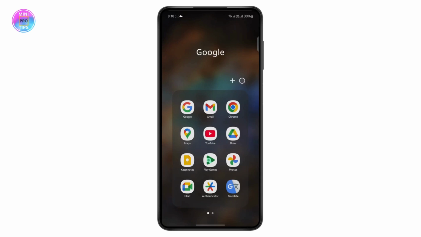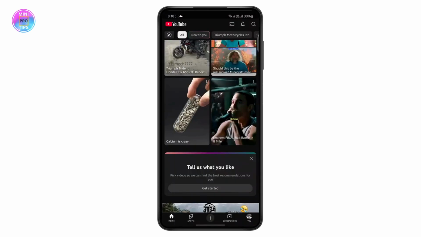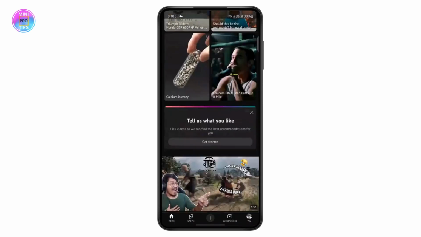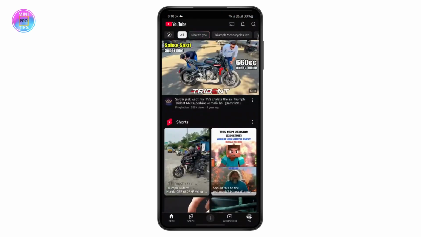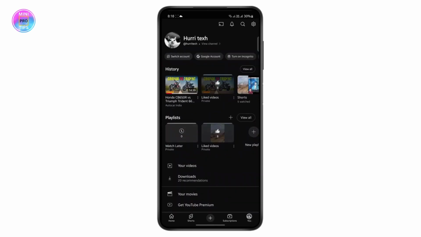Let's begin. So the first thing that you want to do is head over to your YouTube, and this should be your home screen. And once your home screen is open, on the bottom of your screen you will see different tabs like your home, shorts, subscription, and then the U tab. If you tap on the U tab, it will take you to your library, and here on the top of your screen you will see your history.